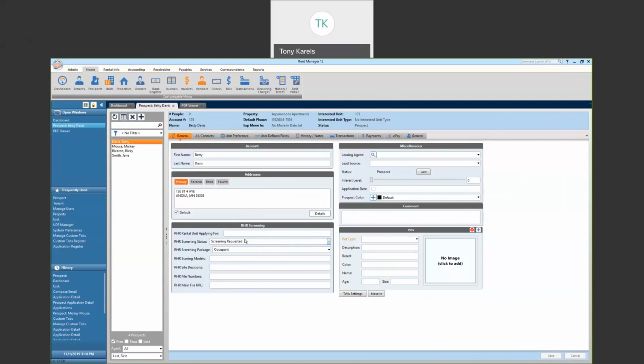Once we pick up the file, we will automatically flip that status from screening requested to screening in progress while we're working on the background check. And then once we are done with the report, we will push a copy of that report down into your database as a history notes attachment, and we will update this status to say screening completed. So if I go to another prospect in the database, you can see what that looks like.